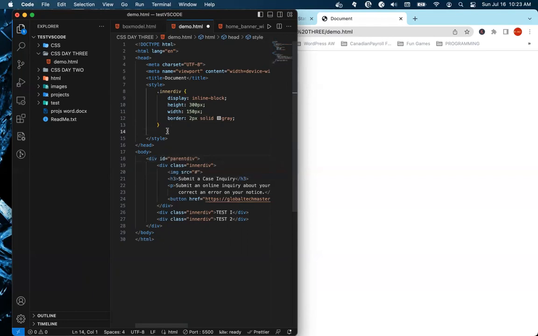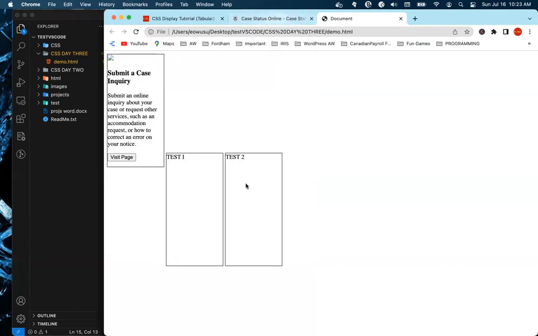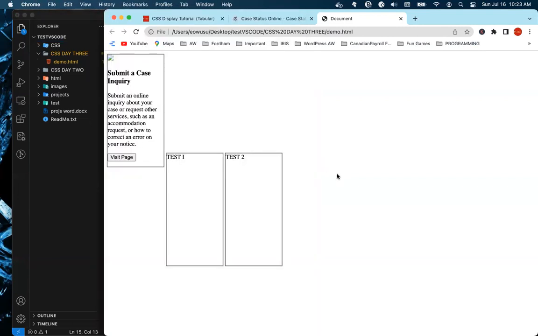And here we will say, because it's an ID, you need a pound. You could have used a class also. You can use anything. Parent div. So let's see what's happening here. This div, let's make the display block and see what happens. Make sure that it's a div, so the display is already block. So I don't think that would help us much.